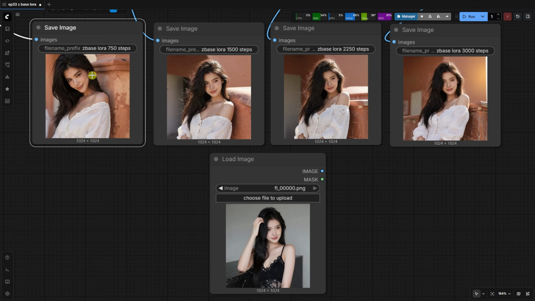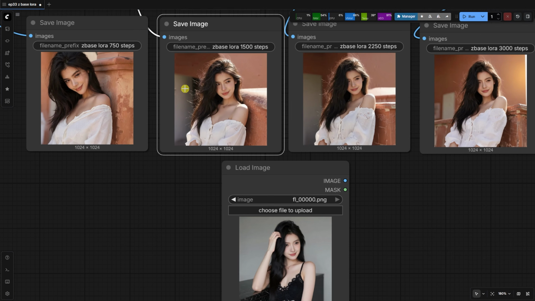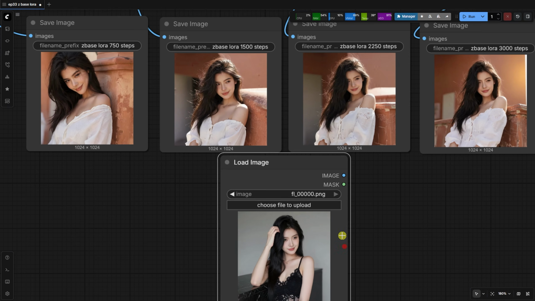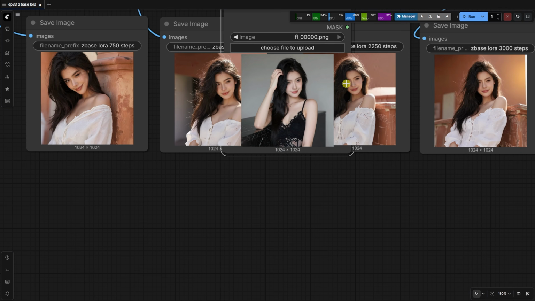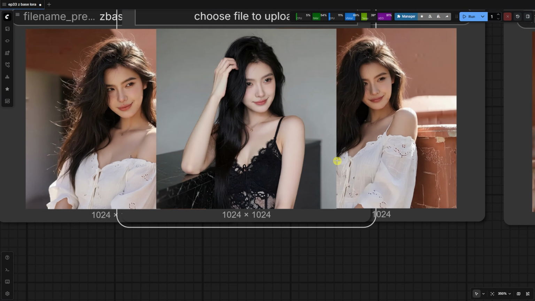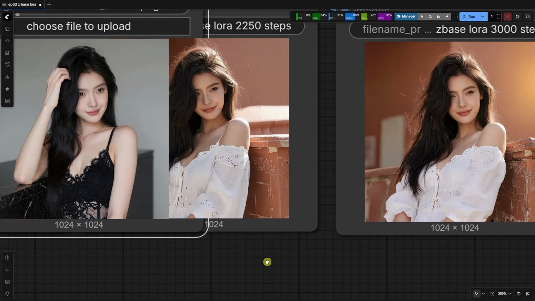Comparing the 4 outputs to our original dataset, it is clear that 750 steps shows little to no resemblance. At 1500 steps, the likeness begins to emerge, but it only reaches a high-quality result at 2250 steps. Both 2250 and 3000 steps yield acceptable results for this scene.